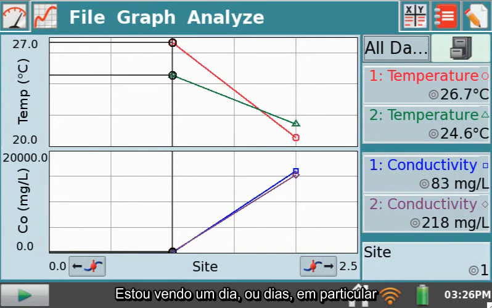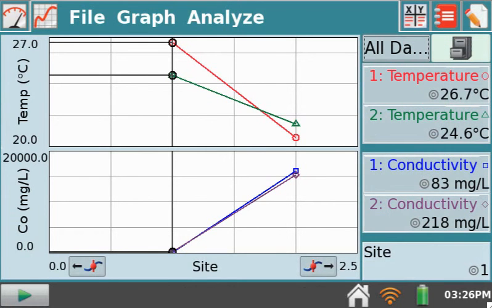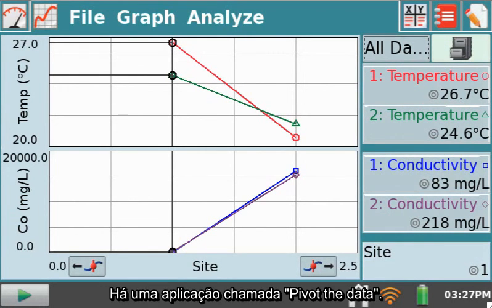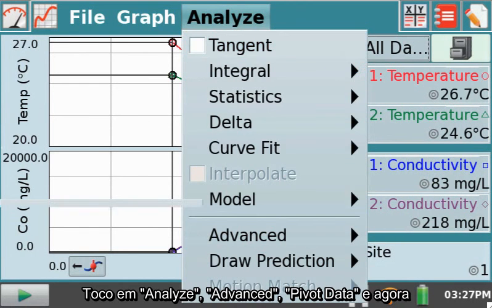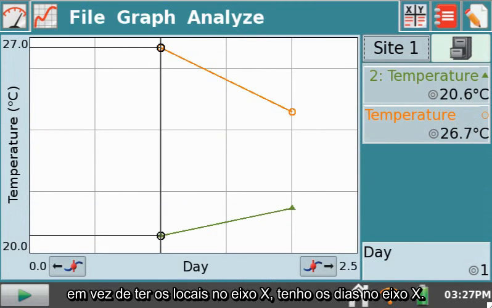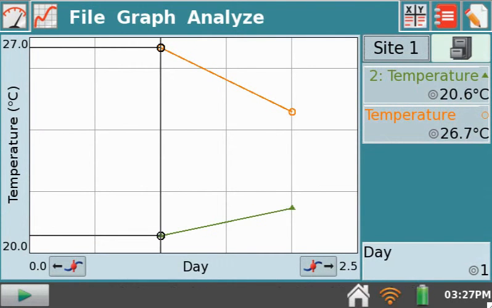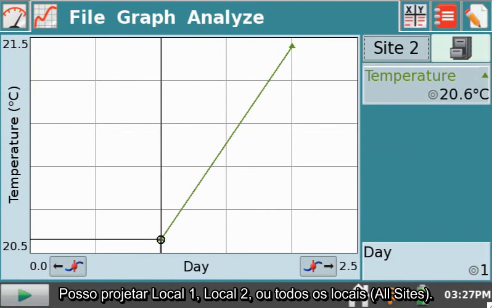Now I'm looking at a particular day or days at various sites. But what if I want to flip that around and look at various days at each site? Well, there's a feature called Pivot the Data under Analyze, Advanced, Pivot Data, and now instead of the site being on the x-axis, the day is on the x-axis. And I can plot site 1, site 2, or all sites.